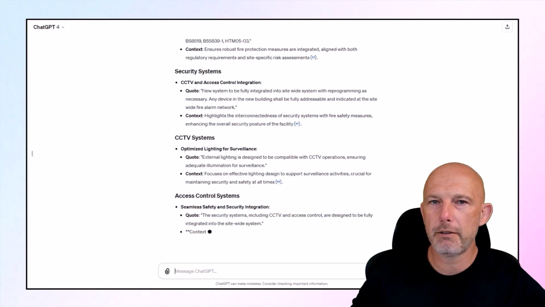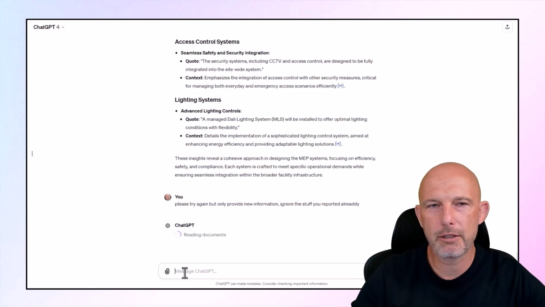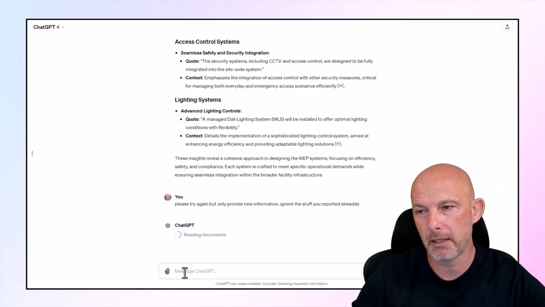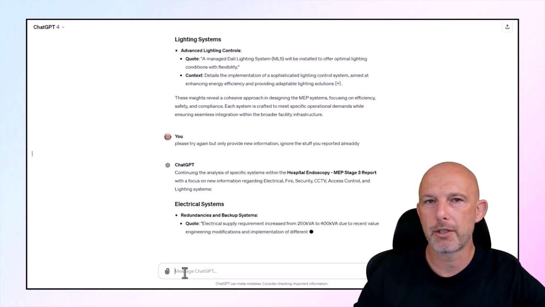Okay, there's a lot of repetition here. I'm going to try one last attempt to stop this repetition. Let's see if that will work. You just need to be very descriptive. Hopefully that will help. Oh, and that's what you want. It continues the analysis rather than just starting from scratch.